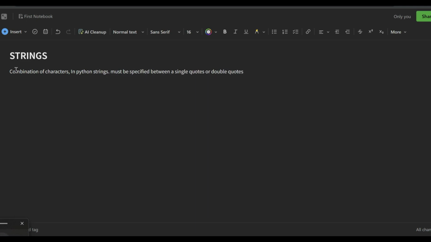For example, we have hello and hello. Both are similar data and similar words, but the only difference is we specified these two strings between single quotes and double quotes. It's up to you whether you choose double quotes or single quotes while creating strings in Python.